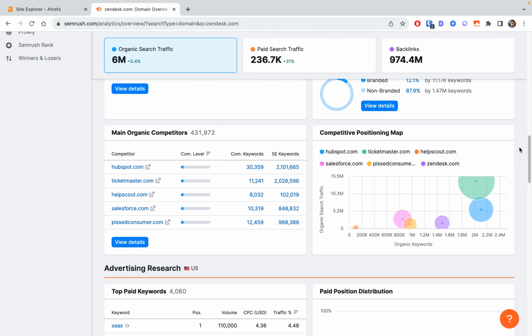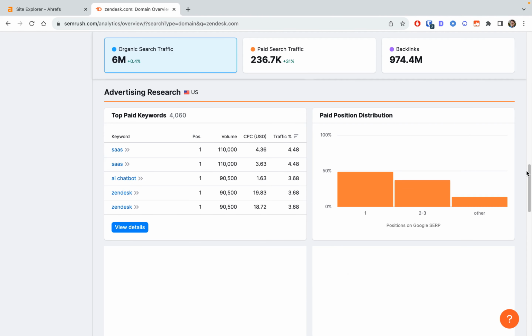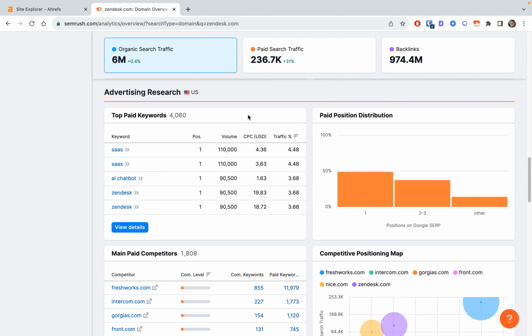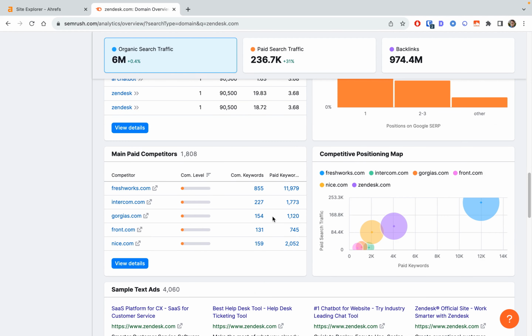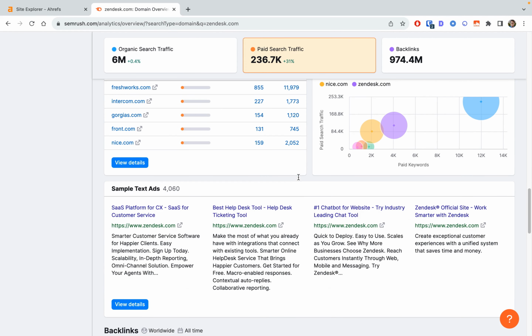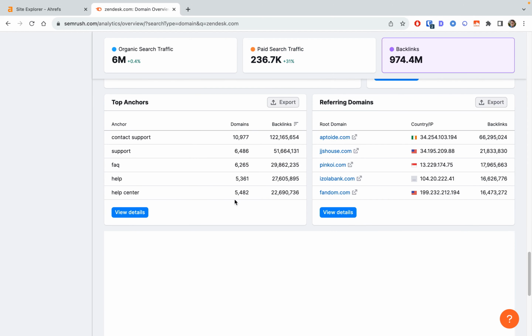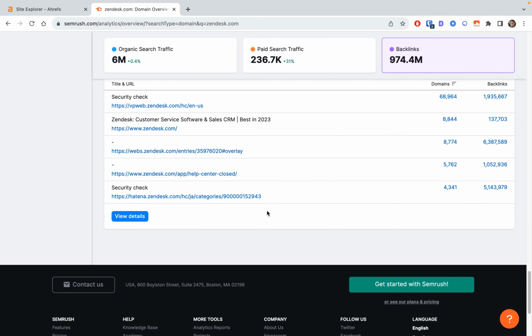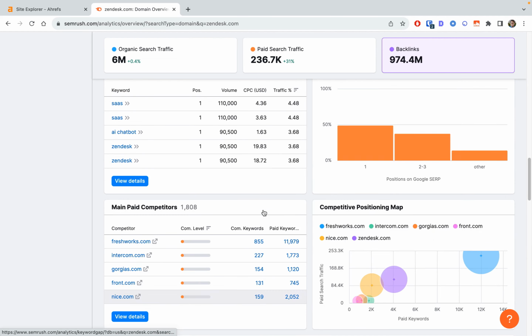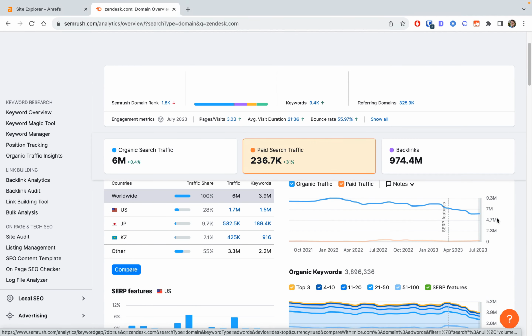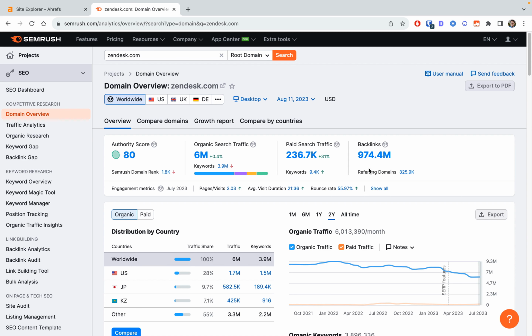Main competitors, the positioning map. You can see their paid keywords, what they're bidding for. AI chatbot, SaaS, interesting. Main paid competitors, what their ads are, follow, top anchors, referring domains, index pages. Right? So it gives you a very in-depth, amazing report, right?